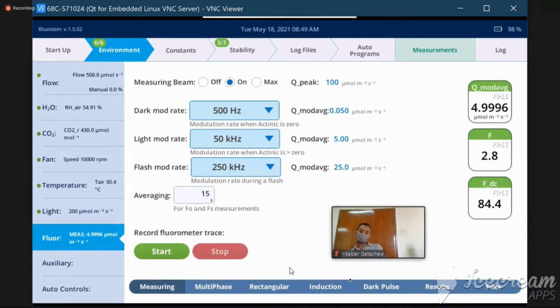Okay, the other settings here, the multi-phase, rectangular, induction, and dark pulse, these are all different fluorescence tasks that you can do. Multi-phase, rectangular, and induction are all different types of saturating flashes that you can use with this fluorometer. The multi-phase flash is most appropriate for high light grown leaves. So if you're working with field grown plants, we would encourage you to use the multi-phase saturating flash.